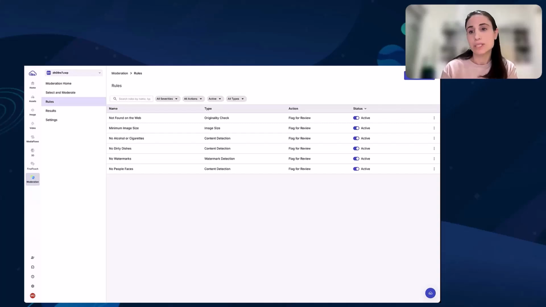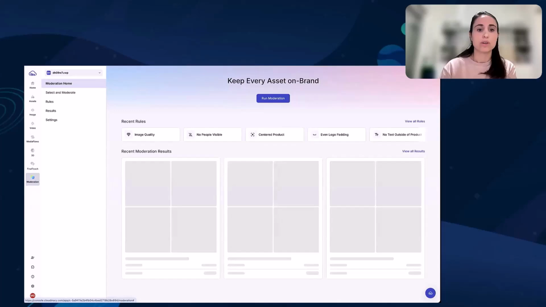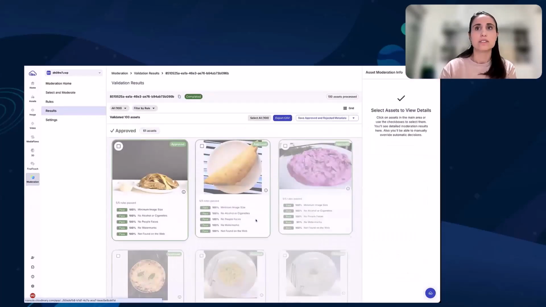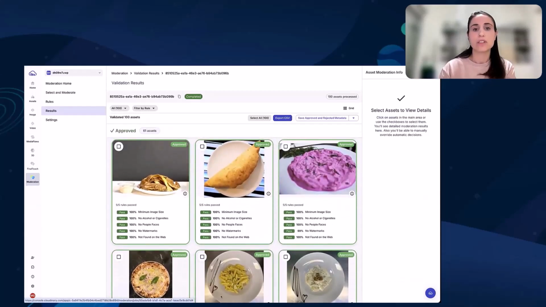So customers are not limited to a fixed set. They can express their own brand rules as natural language questions. Now, let's see the results. So I'll go into this run. I ran it on 100 assets. So you can see here all the assets that were checked for the restaurant scenario.